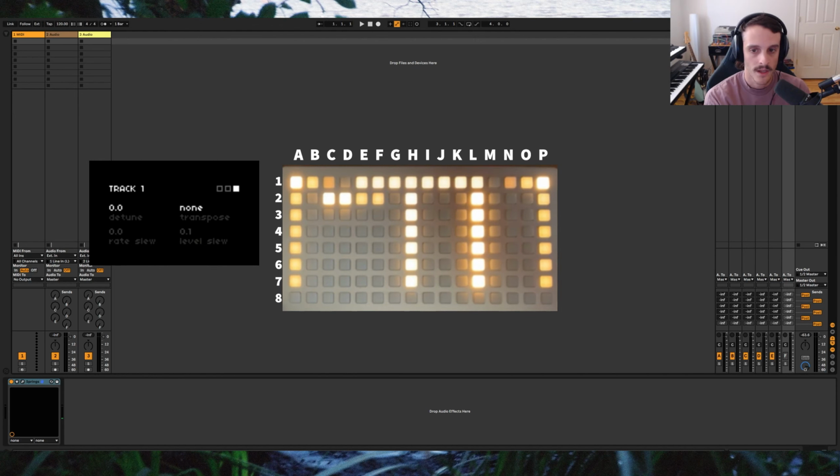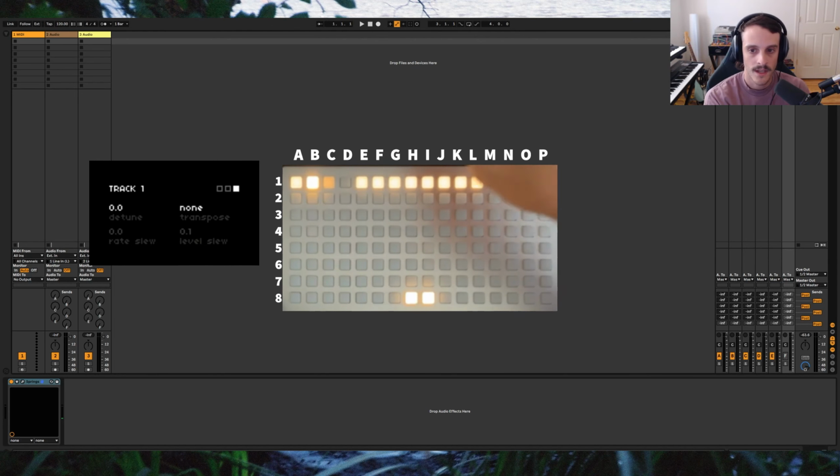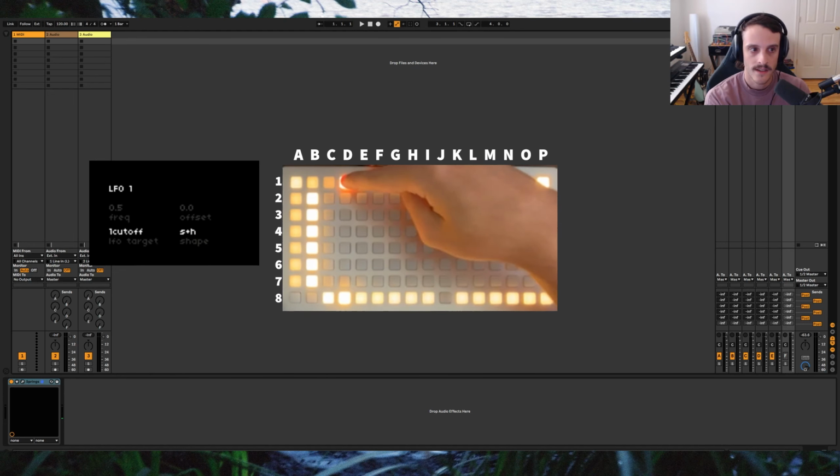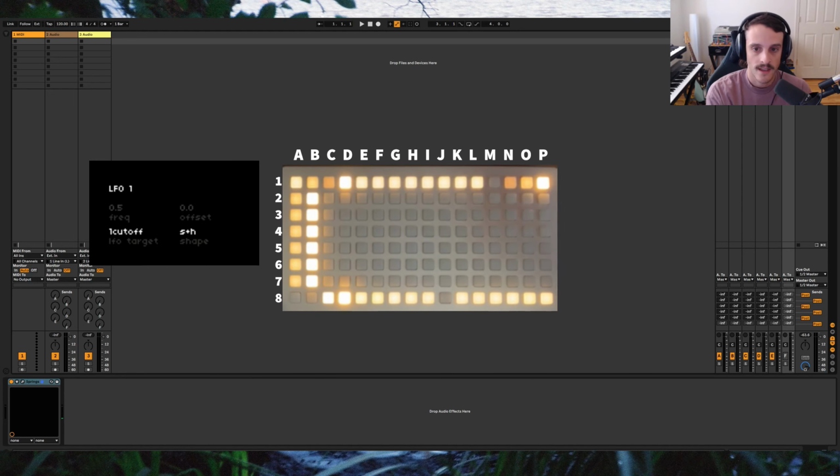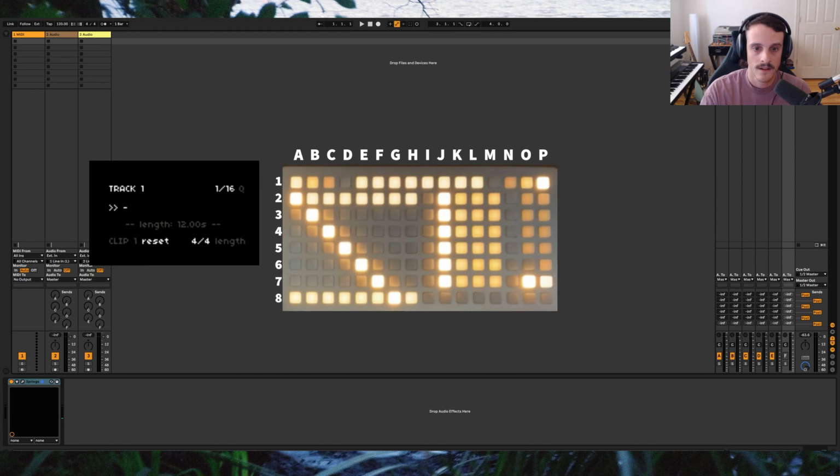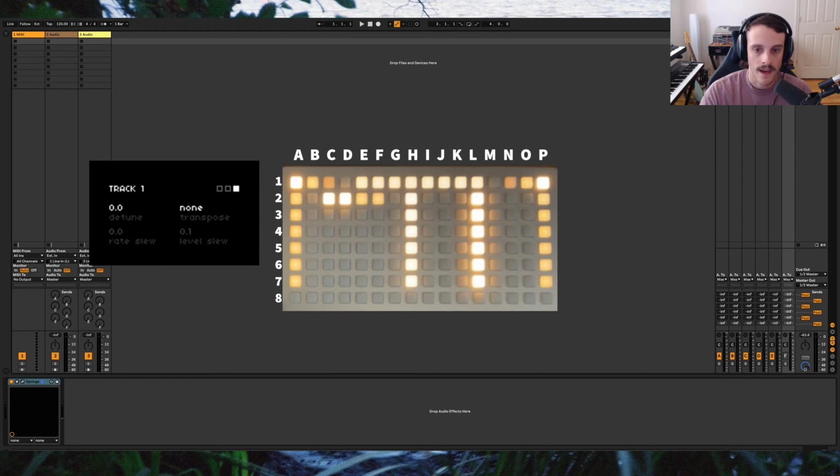1A is the record page, 1B is the cut page, 1C is the transpose page, and 1D is the LFO page. To access the clip page, hold the Alt button, which is found at 1P, and press 1O. 1E through 1L are the macro slots.